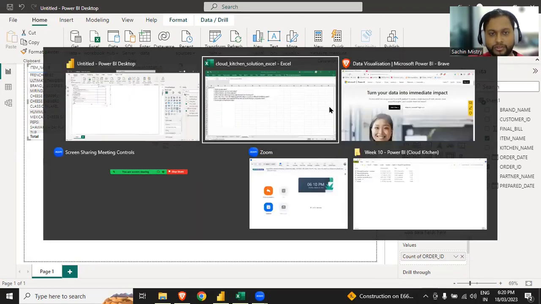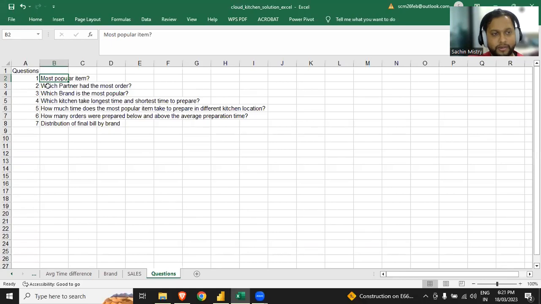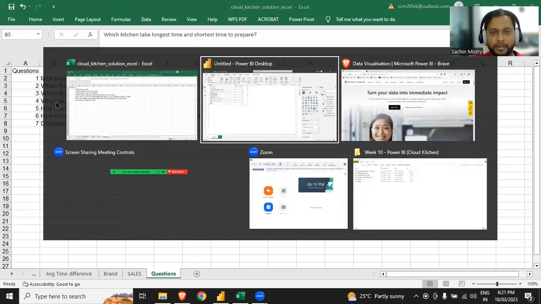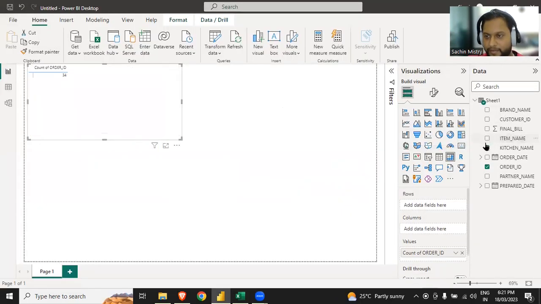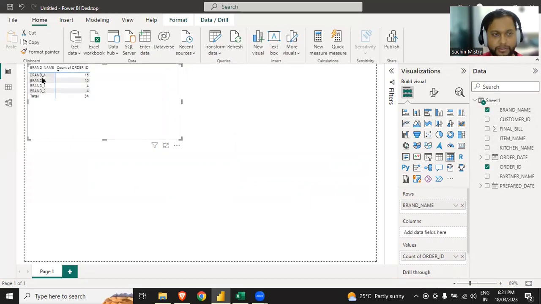Going to the second question, we try to identify which partner had the most orders and which brand is the most popular. All three questions are more or less a similar approach, where I'll just be unticking the item name and I can put, let's say, the brand name and see the aggregation of which brand is most popular. So brand 4 is most popular.